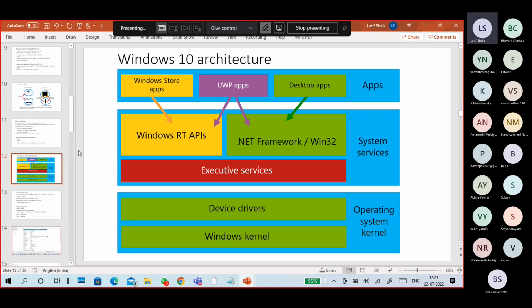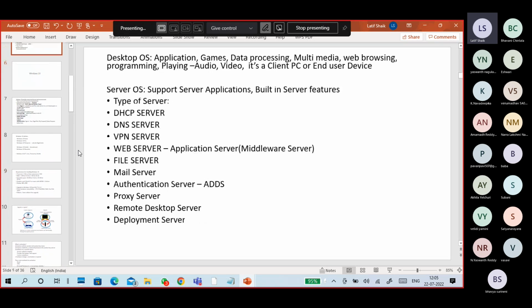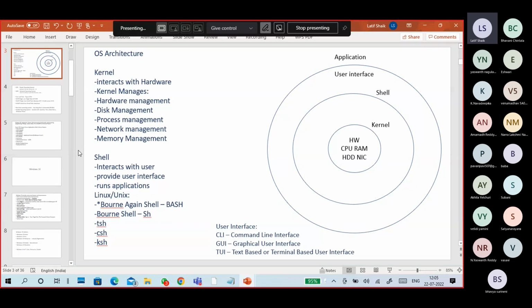Look at this. This is the Windows operating system architecture. Earlier we saw the Linux Unix operating system. This diagram basically represents it; whenever you are learning about Linux or Unix, this diagram is represented.